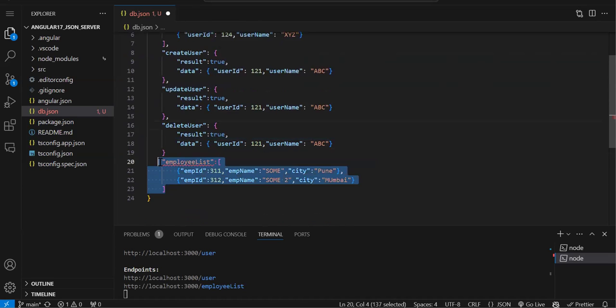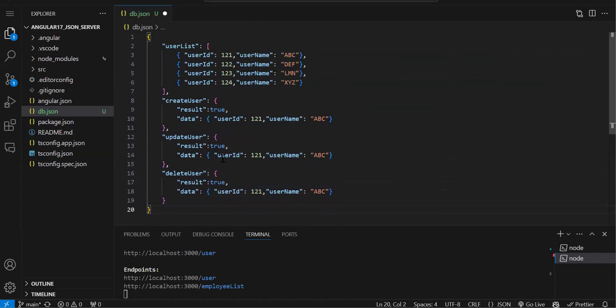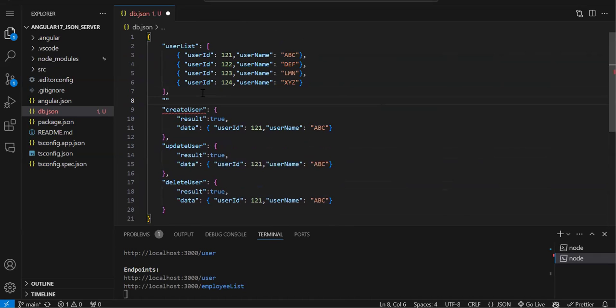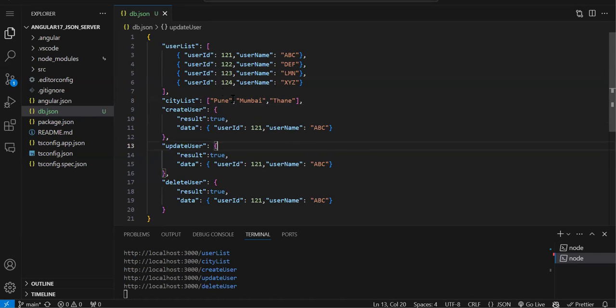Let's remove the employee list. We are not going to need that. And just like that, let's create a city list also. List colon. This will have a string array of cities: Pune, Mumbai, Thane. Correct.